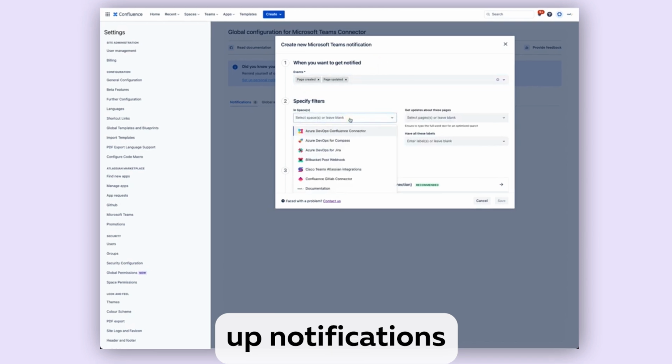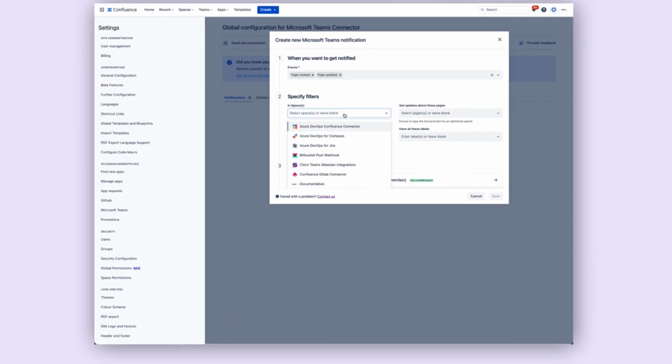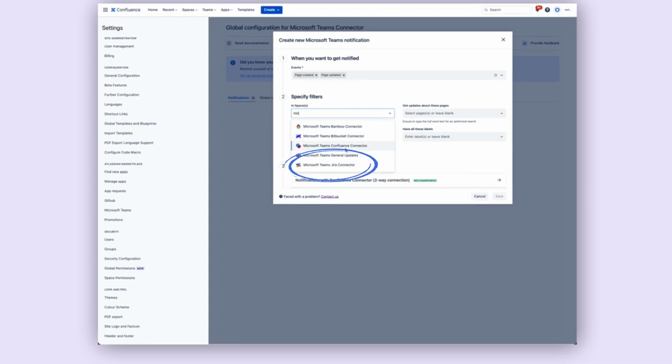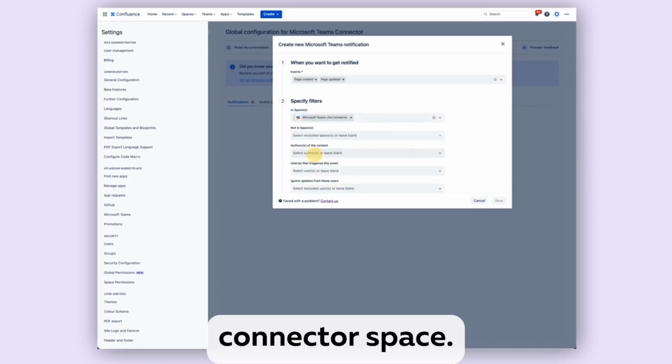We're setting up notifications for page creation and updates. These notifications will only trigger for a particular space. In this case, our Microsoft Teams Jira Connector space.